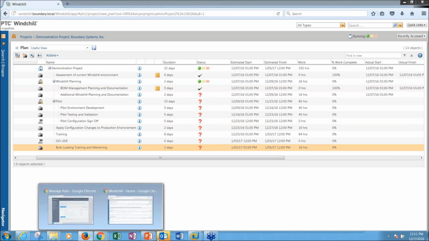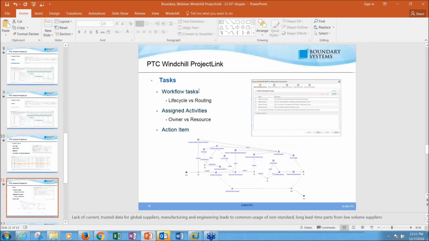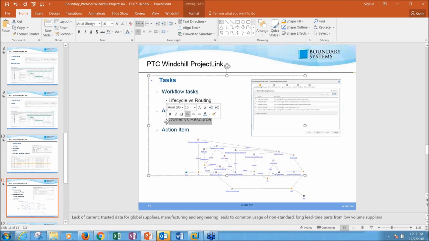All right, let me jump back over here. I mentioned there are several different ways we can assign tasks. So we actually just looked at assigned activities. We looked at how the resources, and again, the resource for an activity is the user that actually is completing that work, the user that is writing the document that is the deliverable, or building the CAD model and creating the drawing that's going to be the deliverable for that activity.